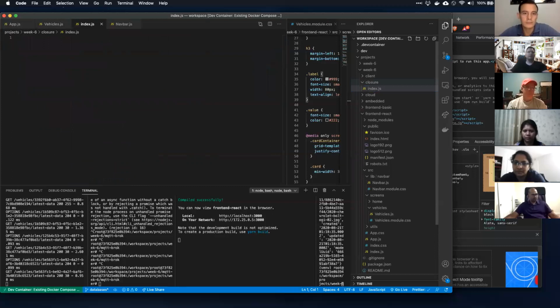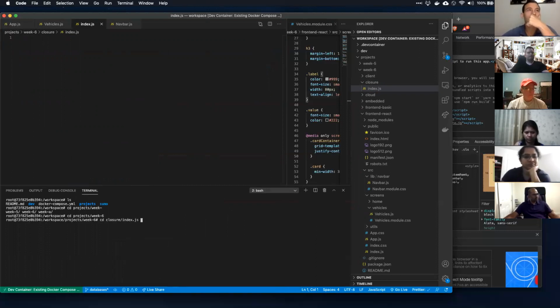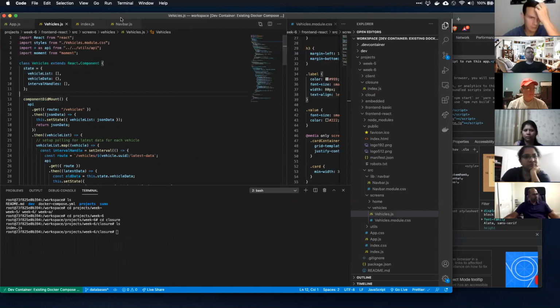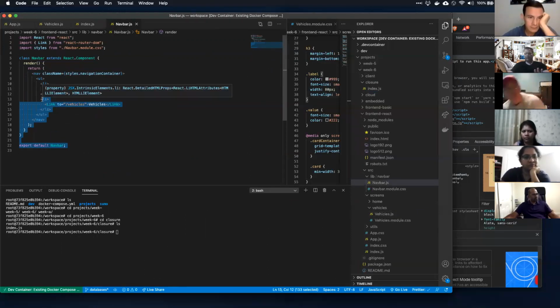I'm just going to create a new file here. So cd projects, I'll get back to our week 6 here. All right. So create a new file here. And if you notice, going back to here, I'm going to actually go to navbar. Same thing, but it's a little bit easier to read because it's a simpler component, right?